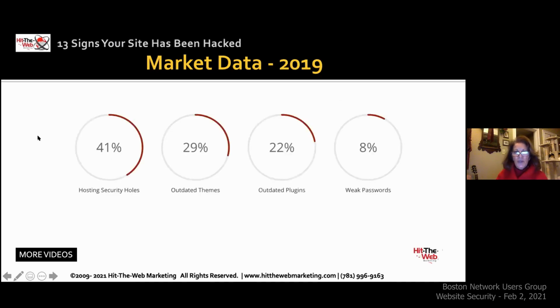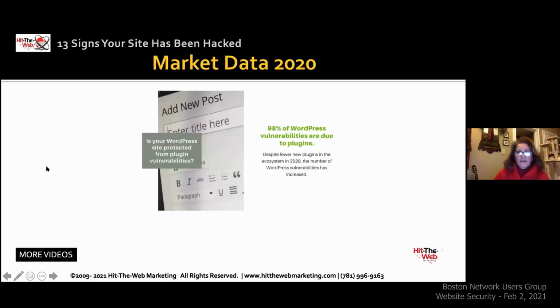As far as WordPress goes, in 2019, 41% of the reason that they were hacked was because of hosting security holes. And 29% is because the themes in our WordPress website were not up to date. Plugins are not kept up to date, and weak passwords. Okay. In 2020, 98% of the WordPress vulnerabilities are due to plugins. People are not making sure the plugins are up to date.